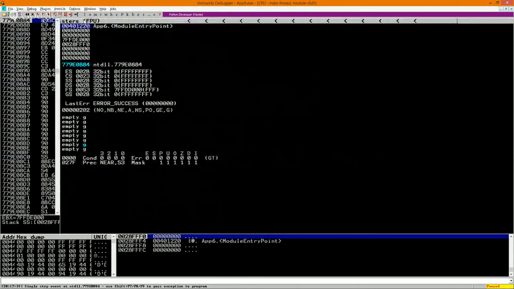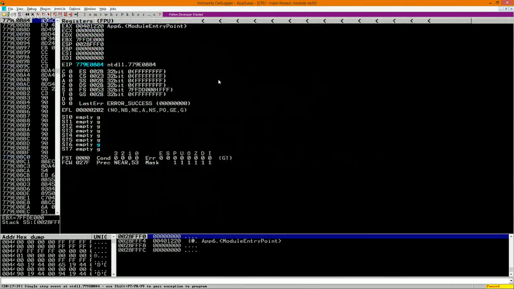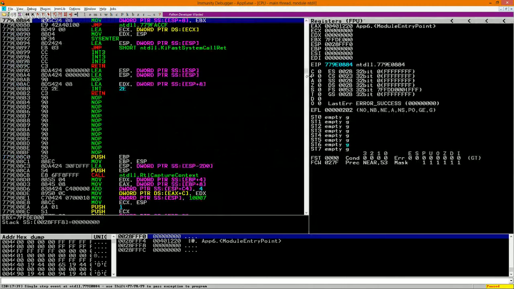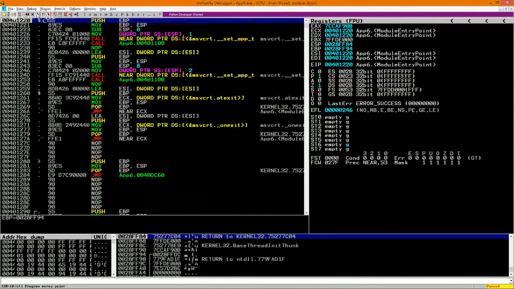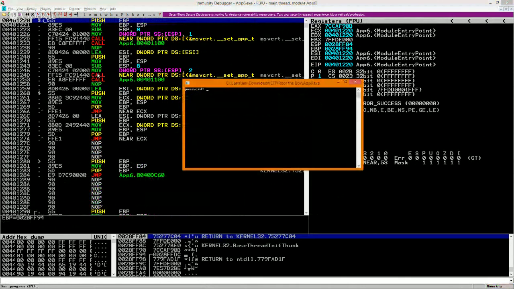I don't know why the registers aren't displaying properly. There we go. Now you can actually see the title of the registers. Okay, so this is app 6, which hasn't fully started yet. It looks like a command, which means this one's also totally different. So we're going to start that, and when we Alt-Tab to it, we see that it's just saying password, as simple as that.